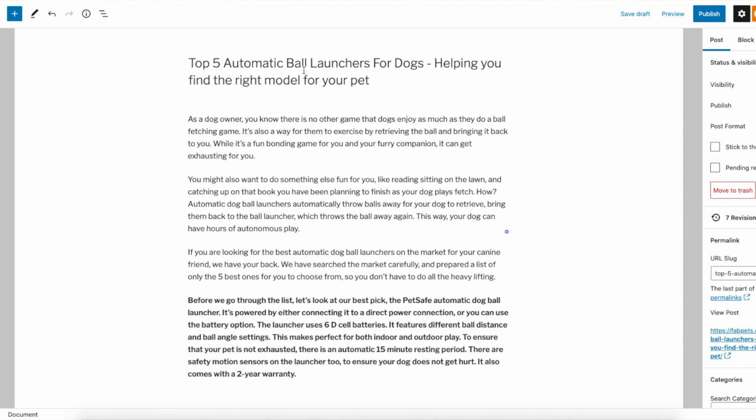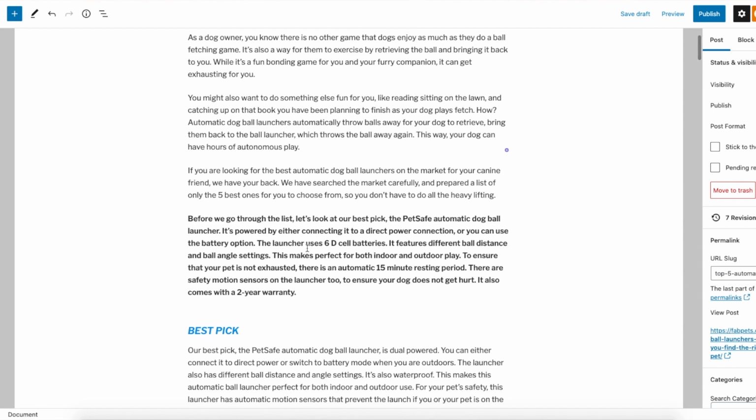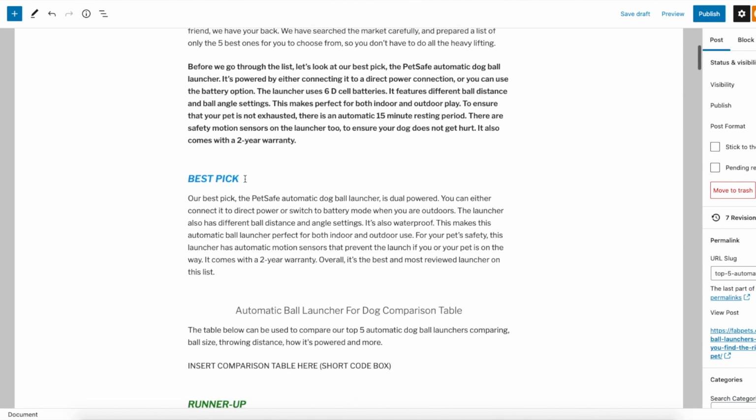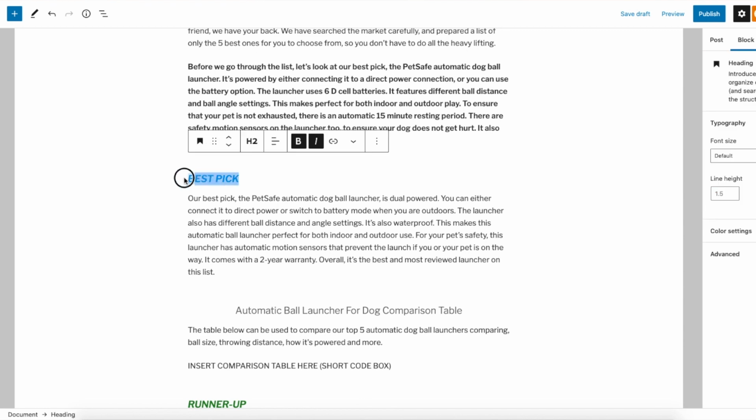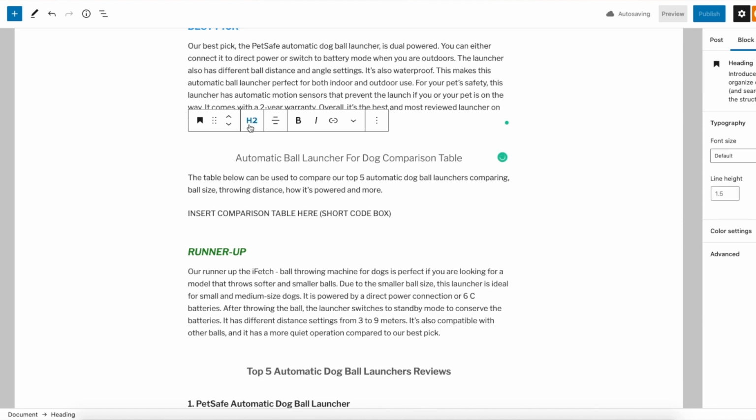Top 5 automatic ball launchers for dogs, helping you find the right model for your pet. Now, when this comes to me, I receive it as a Google Doc from my writer. They've already done the research, they've already written it. I actually instruct them to lay out in this format already. So basically, when I receive the article in the Google Doc format, they've already put this as a H2. They've already put the main title as a H2.